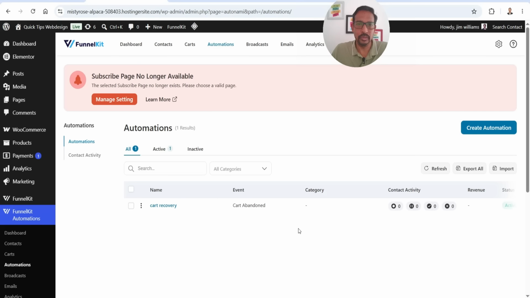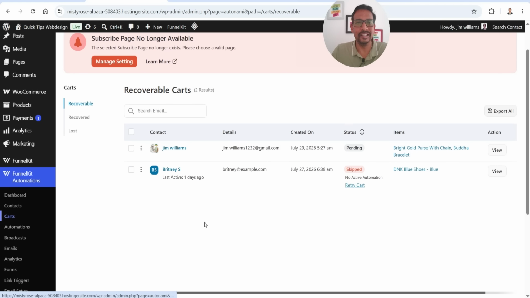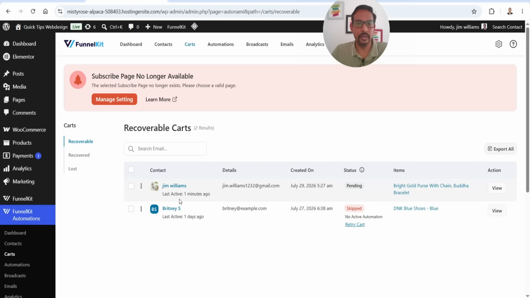Now let's go back to the WordPress dashboard. Go to FunnelKit Automation and here you will see an option, carts. Let's click on it and it will display a list of carts which are active currently. This is the current user. So you will see the details. There are 2 products in the cart. Okay, and the last active is 1 minute ago.